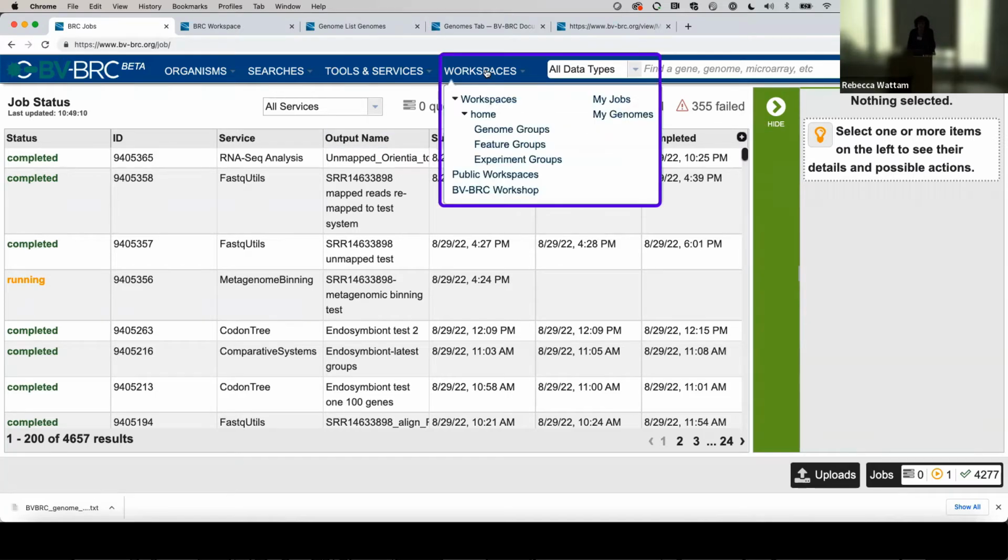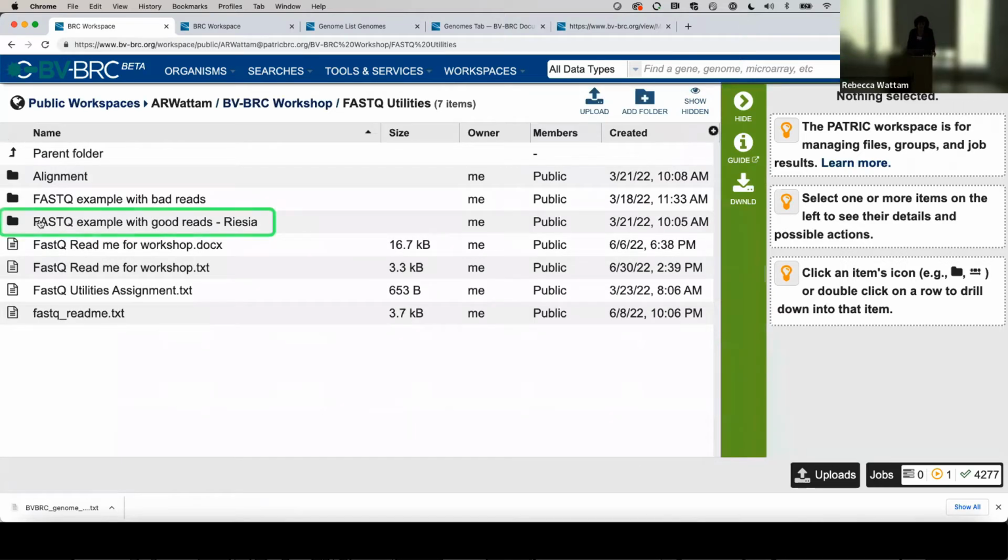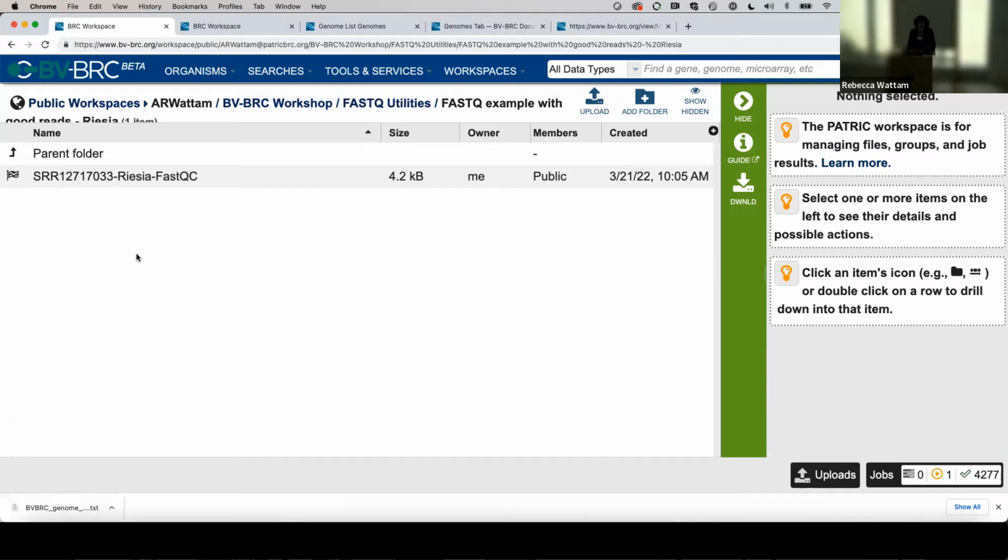So let's go into workspaces and let's click on BV-BRC workshop. Let's go back to Fastq Utilities and let's go into Fastq example with good reads. So I'm going to click on that. And so you see that there's this title here with this weird icon here, this checkered flag. That's supposed to be reminiscent of NASCAR or Formula One, meaning the race, you cross the finish line. This is a completed job when you see this.